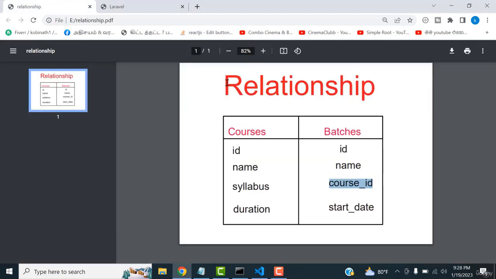So here, we have a relationship. You can see here, we have already created the table which is courses. The course table consists of ID, name, the course name, syllabus and duration. And this is the batch table I am going to create.